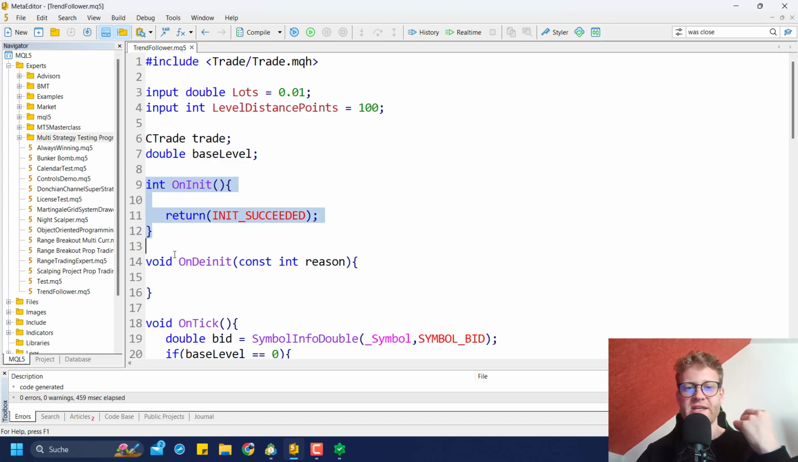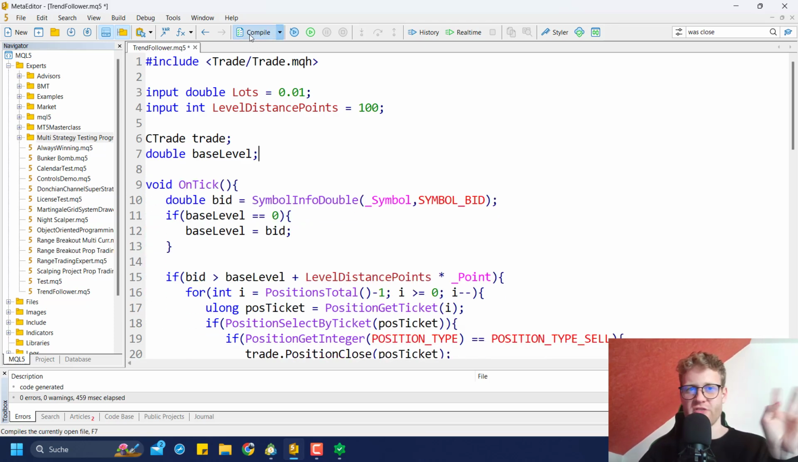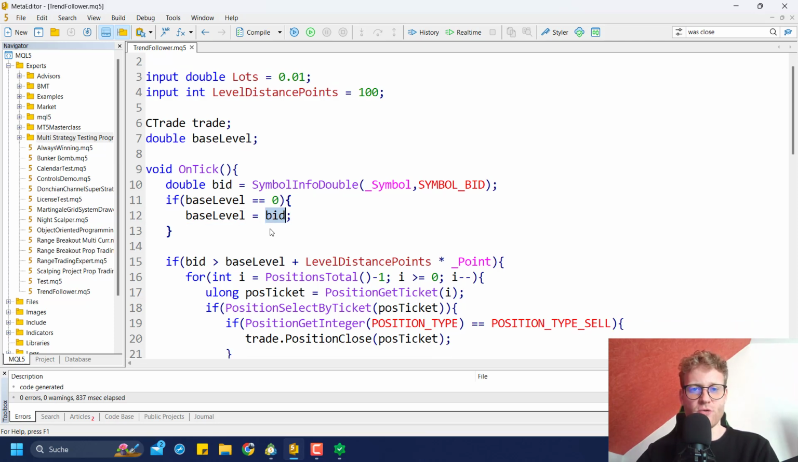Then we have the OnInit and OnDeinit function. We do not use these functions at all. So if you want, you can just delete them. It will not change the program. Then we have the OnTick function, and in this function we first of all get the bid price for the current tick. Then we check if there is a value in the base level variable. If there's no value inside of it, we will initialize it with the bid value.